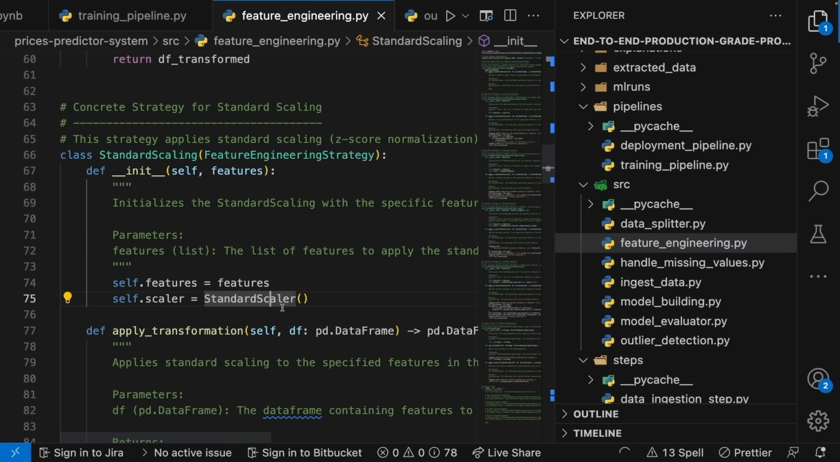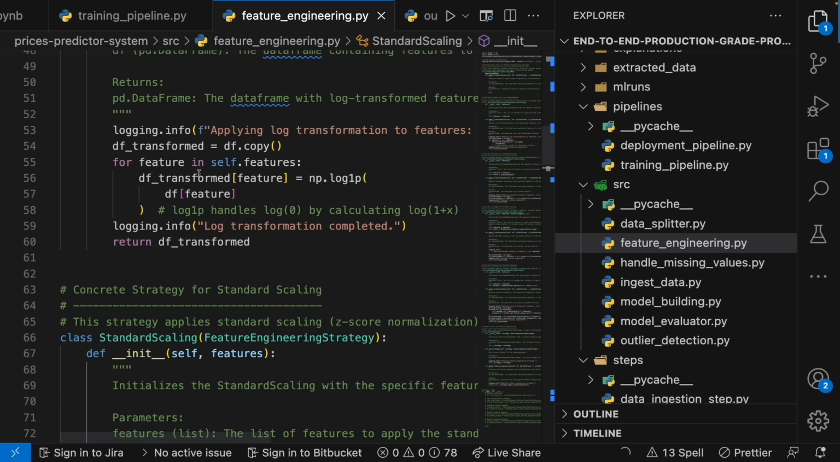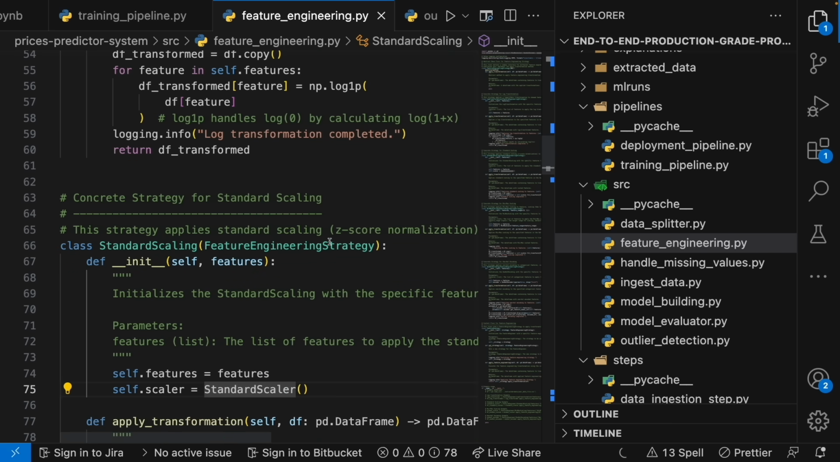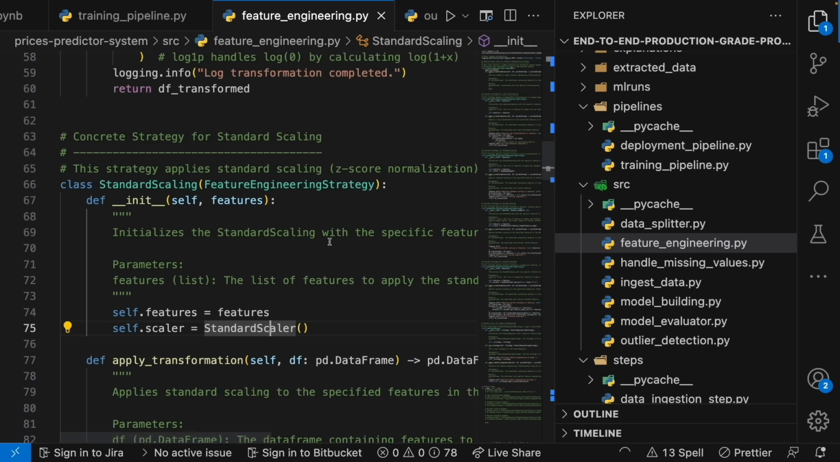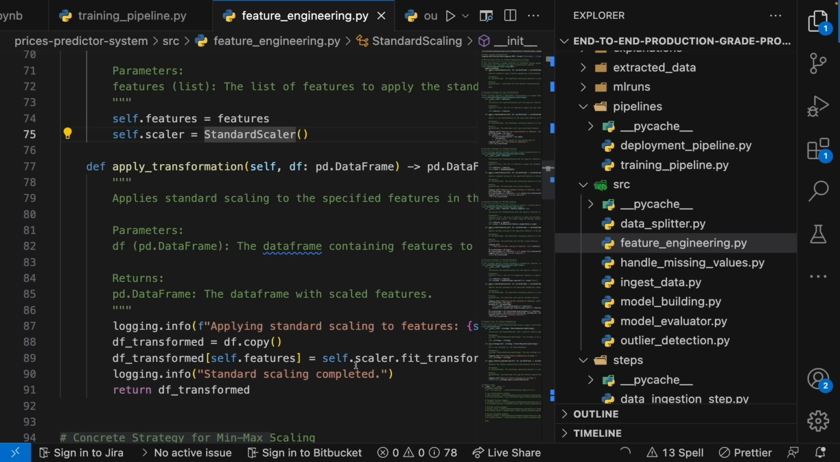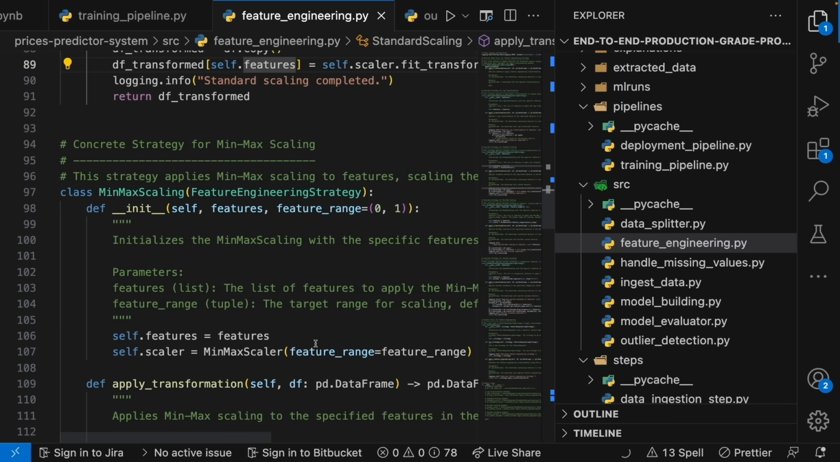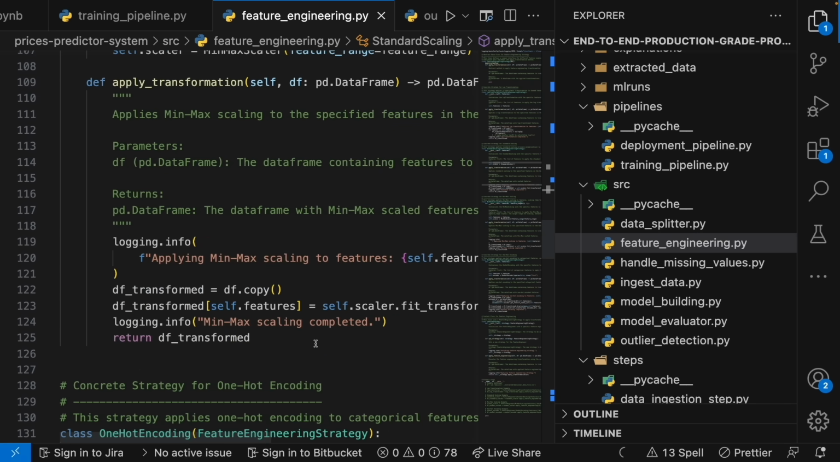Right now I've just written this, but when we actually do the modeling, we apply log transformation on the sales target variable, because we don't want to change it too much. For standard scaling, we'll be using sklearn only to implement this, which is apply transformation. You apply fit_transform on the features, and standard scaling gets completed. Min-max scaling is the same. I've just shown you an example of how we could implement this.